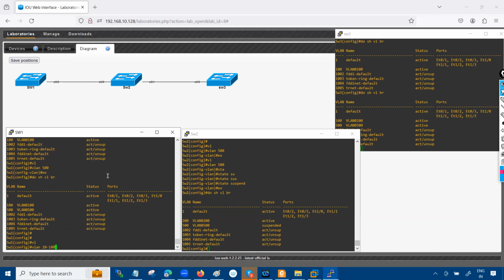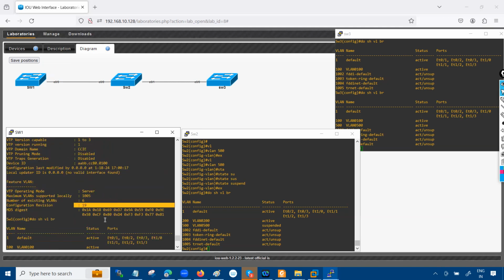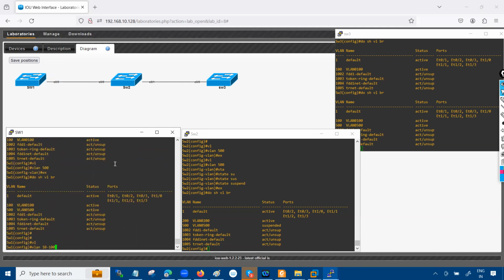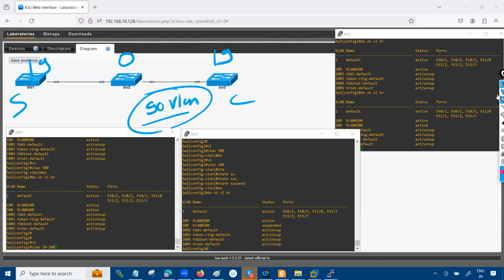What do you think? How many revision numbers will be increased? Right now, if you see the CR number, it was 9... sorry, it's a 9 increase. Only 9 numbers increase. How does the 9 come into the picture? We are creating only 90 VLANs, and right now there's a 90 CR number. This guy has a 0 because this is transparent right now. This is the server, this is the client. I'm creating 90 VLANs right now in a single command.